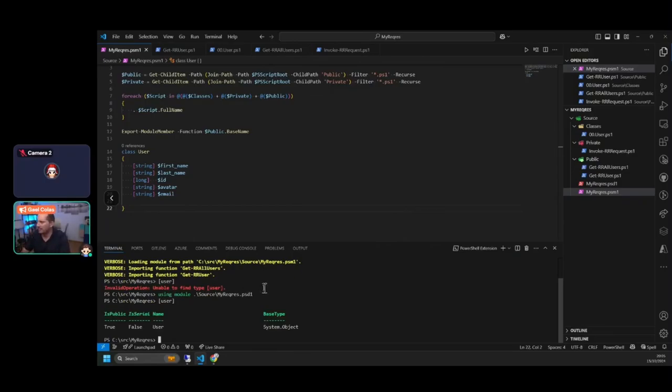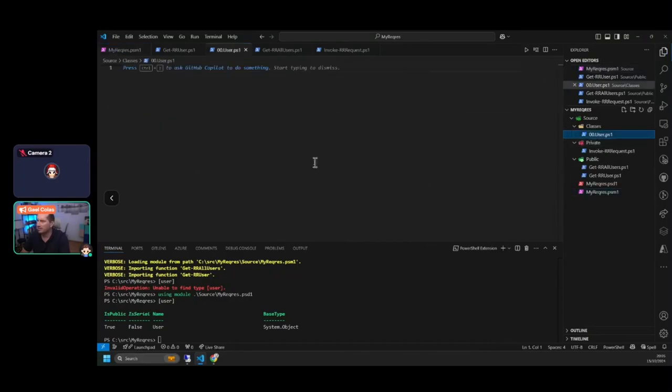So if it's in the PSM1, it finds it. If you dot source a file with a class, it's not gonna find it. Okay, this is annoying. So what can we do? Because I don't want to have it there. The goal is not to have this one here.